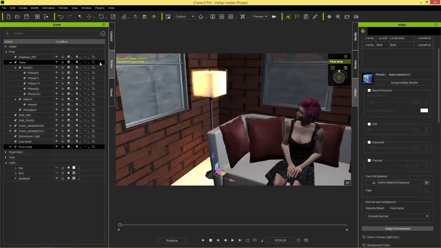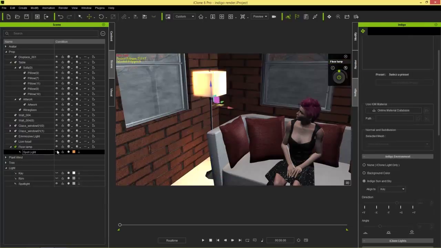If I go back to the scene tab here, in the floor lamp you can see we have a spotlight. If I make the spotlight visible, you can see it right there. If I turn off the spotlight, that's pretty much the only effect it's having in iClone. So I'm just going to turn that off. We can even just take the spotlight and delete it. And we have the floor lamp.